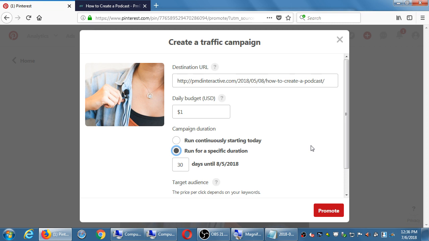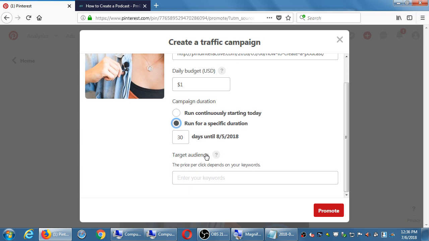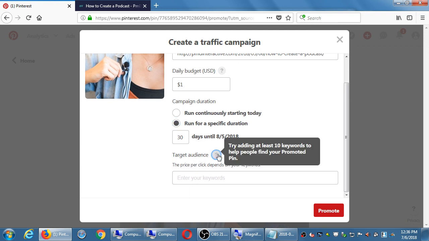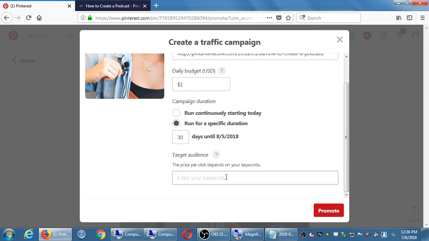I'll start with $1. Run continuously starting today, run for a specific duration, 30 days, target audience. So try adding at least 10 keywords to help people find your promoted pin. This one's also, I don't think as powerful as Facebook at all. In that Facebook, we had the ability to target people via zip code and what are their interests. Here, the closest is based on the keywords I type here. This is what people are interested in.